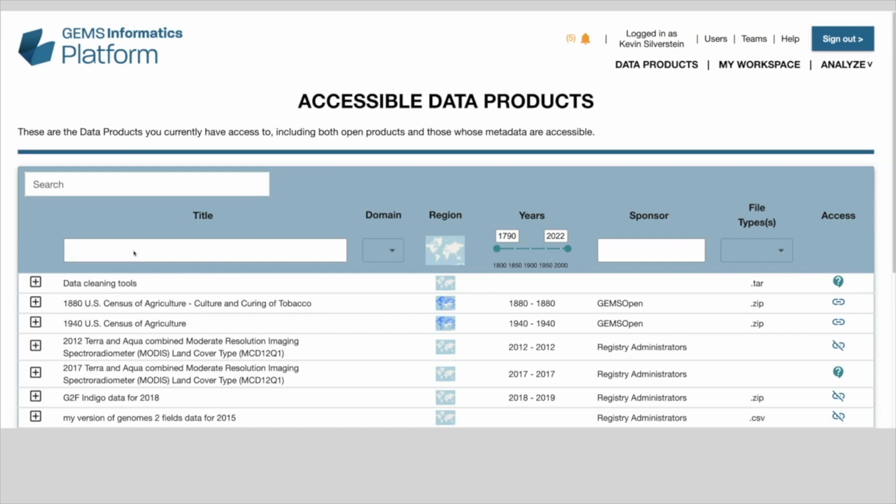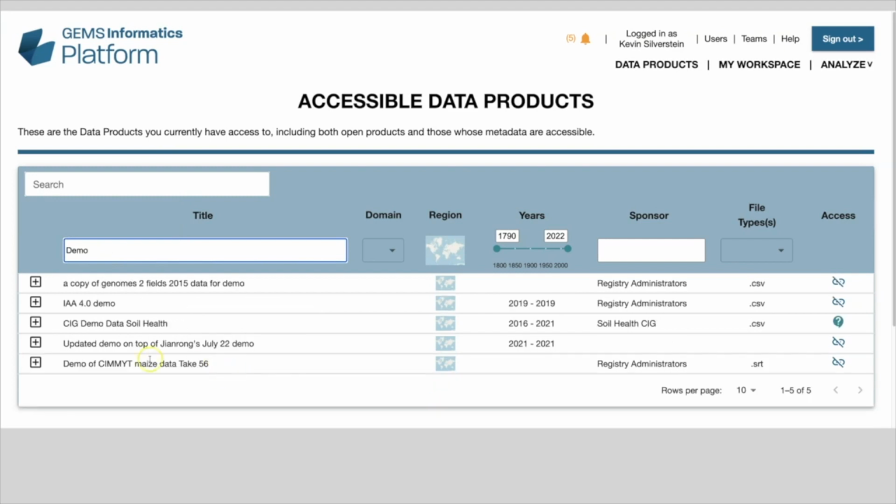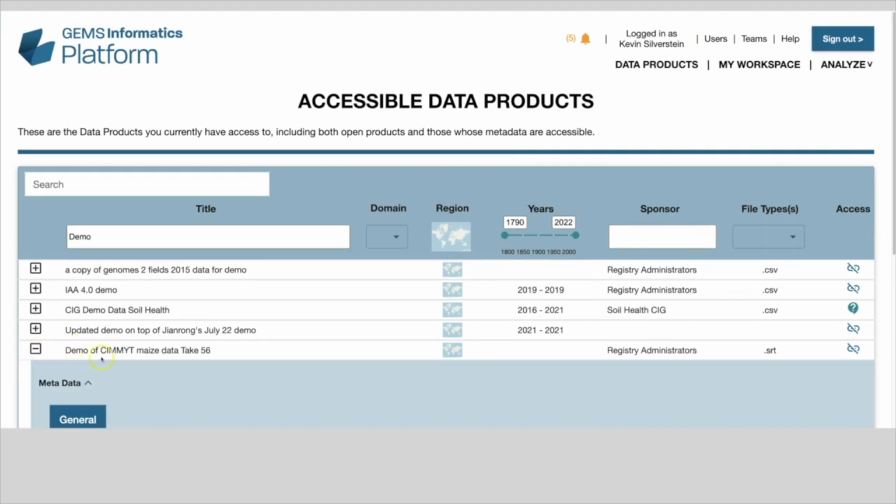This sequence is going to allow you to share a product that you've already registered, no matter when you decide you want to share it with someone. And many times you will share it with someone considerably later than when you registered it. So the first thing is to find your product of interest. And in this case, let's take this demo of Simit Maze data right here, and we'll expand that.